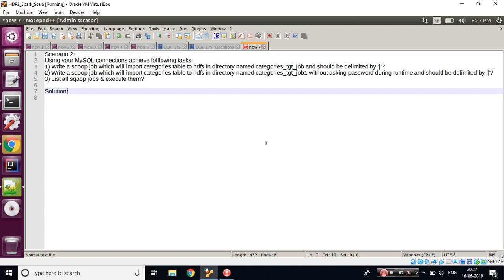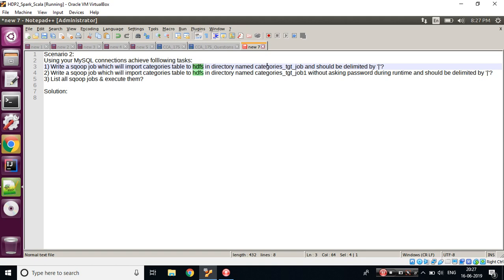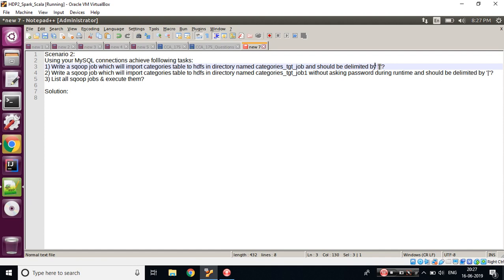Now in this problem statement we have three statements which need to be achieved as a whole. The first statement says: write a Sqoop job which will import the categories table to an HDFS directory named categories target job, and while importing we need to have a delimiter called pipe.